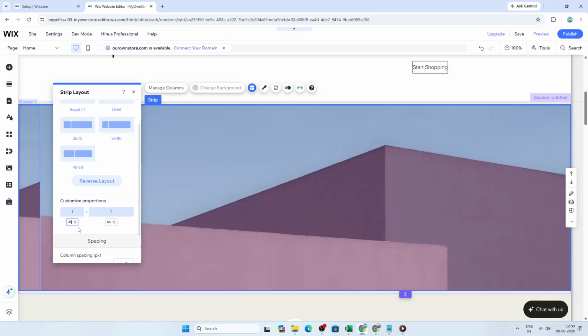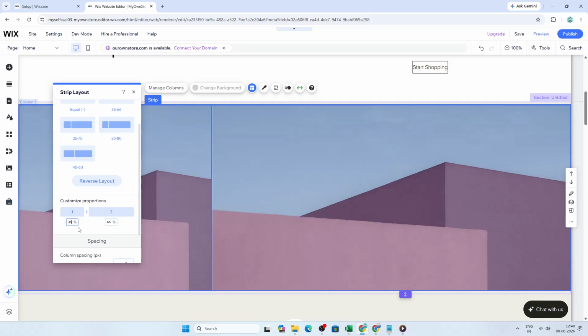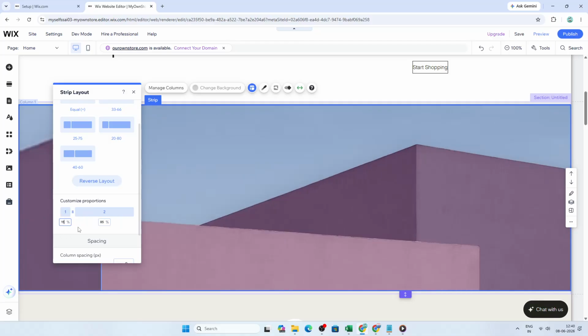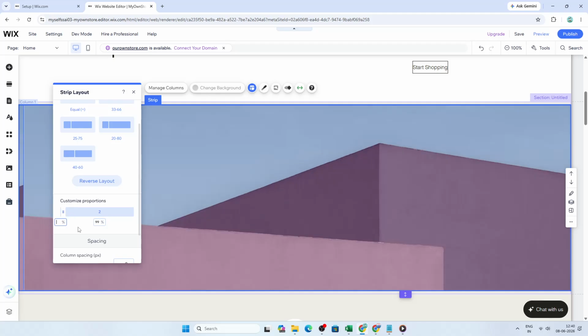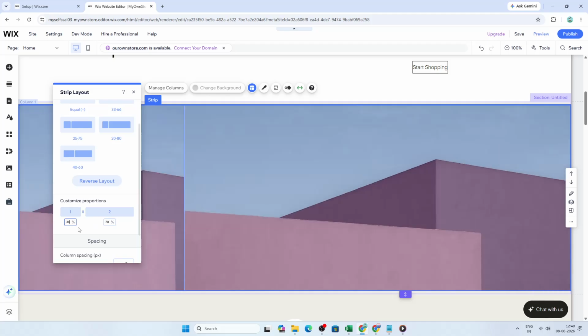As you make these adjustments, keep an eye on how your content fits within each column so everything remains balanced and easy to read. Once you've chosen the layout that works best, review the strip to make sure the spacing looks the way you want. Small layout changes can have a big impact on the overall appearance of your page, so it's worth taking a moment to check the result before moving on.